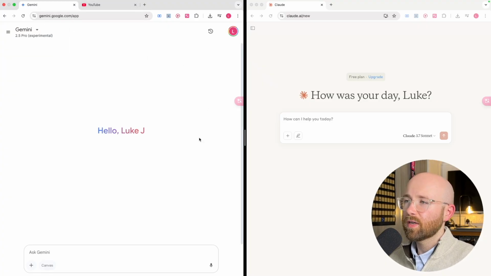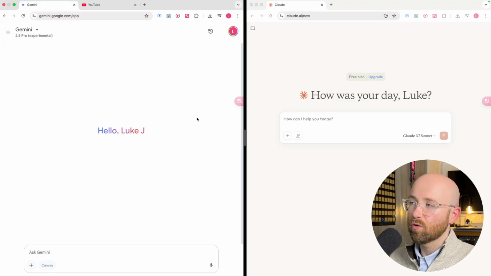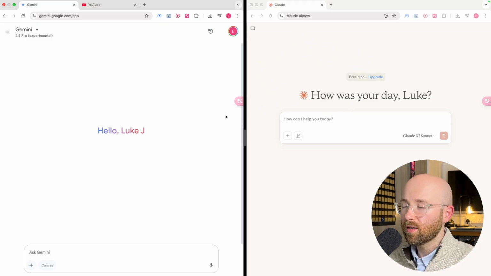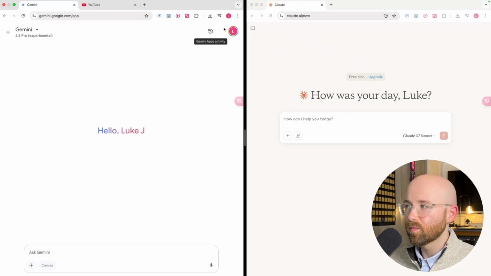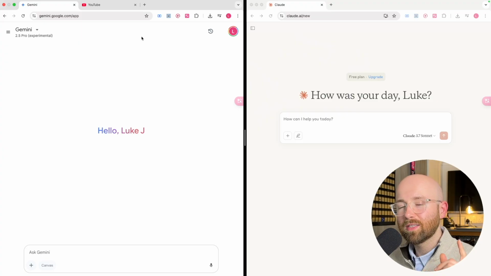So on the left-hand side here, we have Gemini 2.5 Pro Experimental. And on the right here, we have Claude. Now, both of these, I'm on the free plan, so just keep that in mind. So we're going to have a look. I've created a game, a landing page, and then I'm going to create a customized website after that. And that one we'll do live.